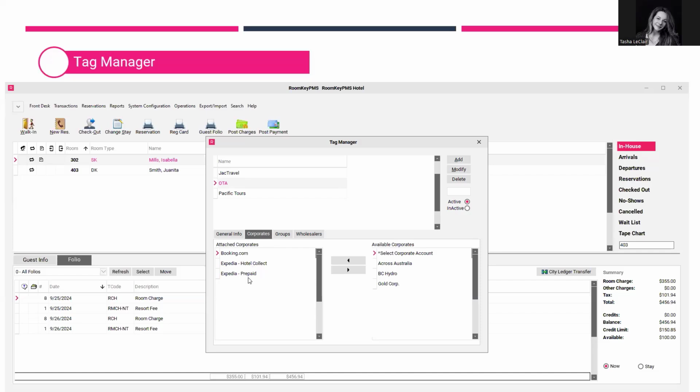Now, it is really easy to add and remove your attached corporates. You can do so from the tab here. I would select a corporate account, I can take that away, or I can select it from the list of available corporate accounts on the right-hand side and add that in. Just make sure that any changes you make, you click the Post button.